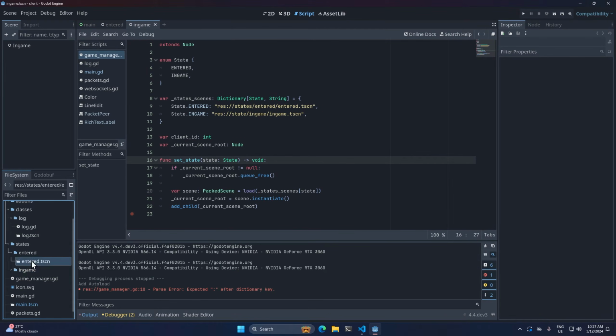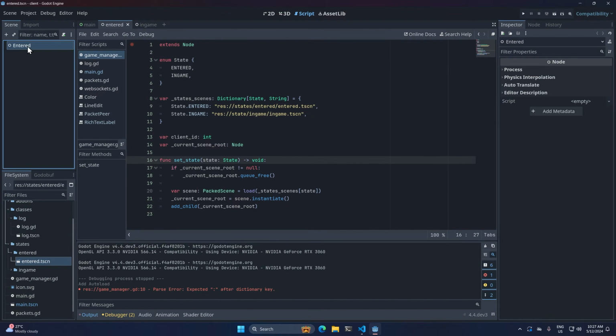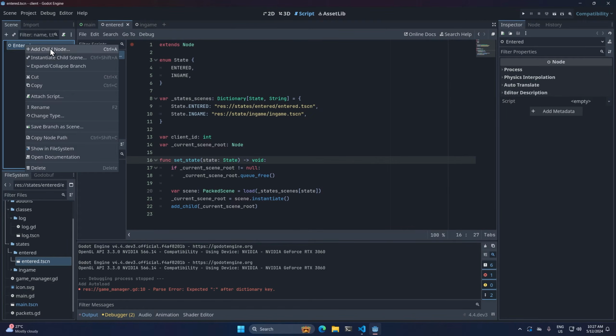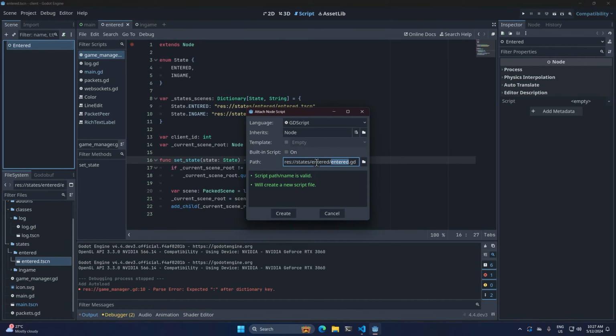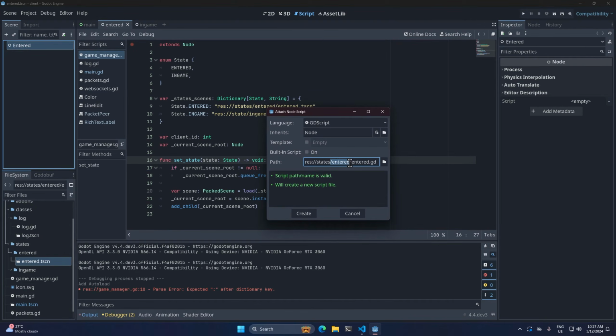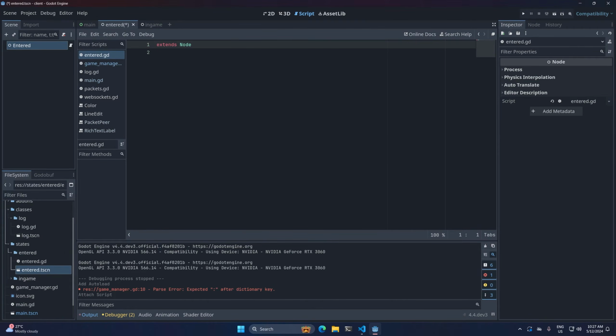Let's attach a script to our entered.tscn. So you double click on entered.tscn. You should see the entered root node up here. Attach a script to that root node. Leave the path as default. It should be in the entered folder. And as I mentioned, we're going to define the logic for connecting to the server inside this state. So let's grab a reference to our packets.